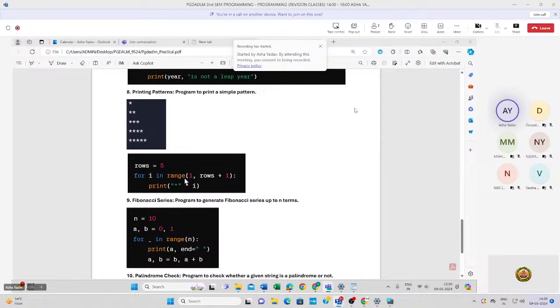We have an i in range 1 to rows plus 1, and I just have to print the number of stars. First row has 1 star, 2nd row has 2 stars, 3rd row has 3 stars. So what I have done, I have simply converted this star to a string and multiplied it with the row number, because whatever the row number is, that many stars should be printed. So string multiplication repeats the string and we will get our desired output.